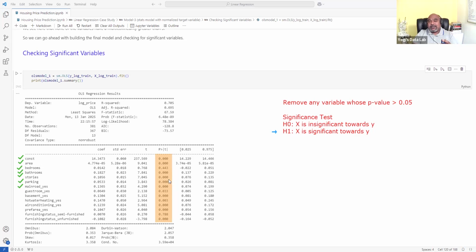Since I'm checking that this variable is significant towards my target variable, my alternate hypothesis becomes X is significant towards Y. Null is the complement of your alternate, which means X is insignificant towards Y. So if my p-value is greater than 0.05, what do we do? We fail to reject the null hypothesis.